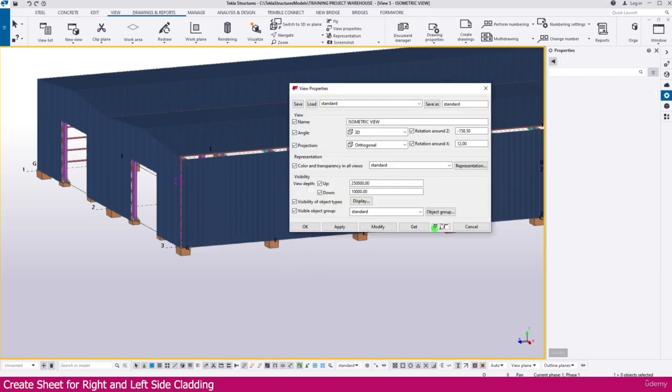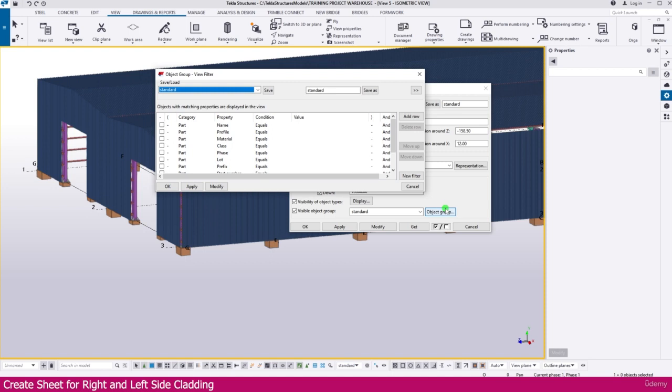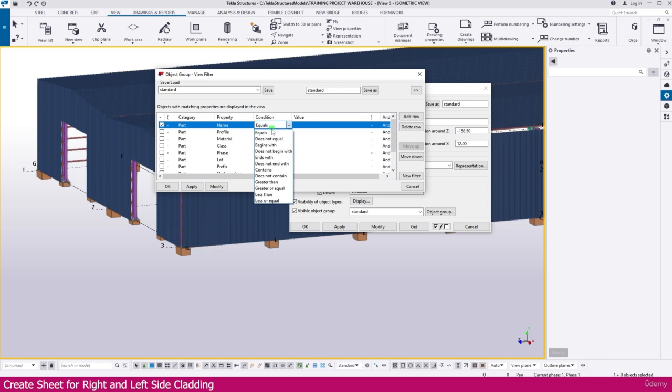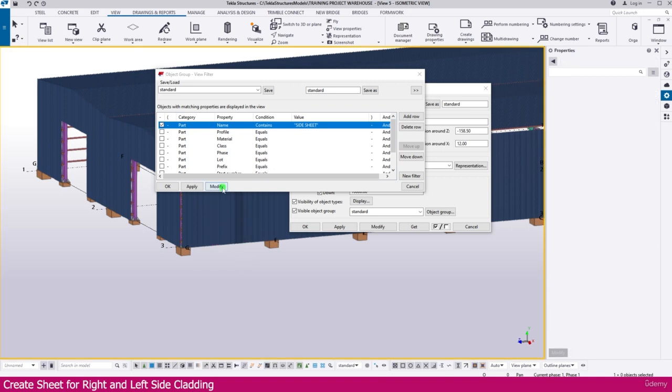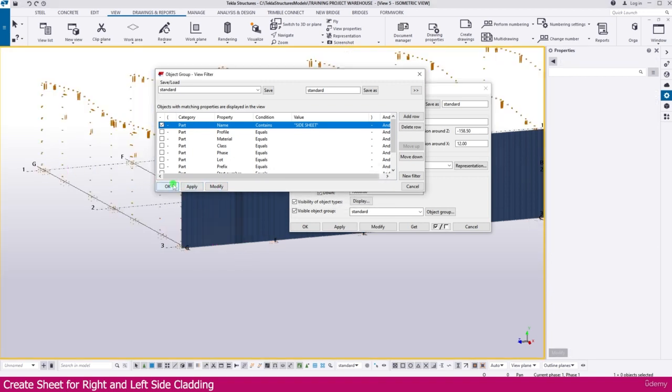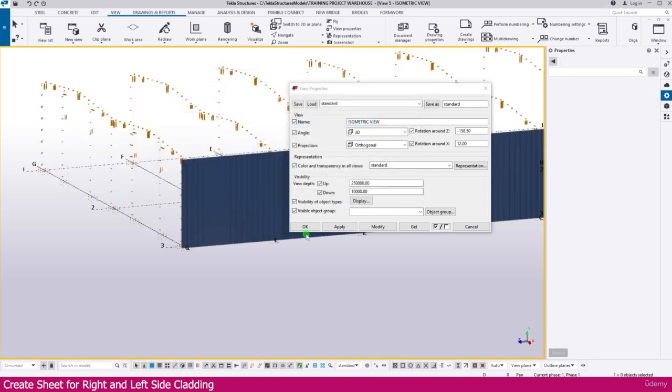Just double click outside, then go to the object group, select part, then select here part name. You can make here contain, then I just click here. You can select from model. Now you can click this sheet. Now you can see here side sheet, you will get it the name here. Now I just modify, click outside. Then if you modify, you can see the side sheet only.